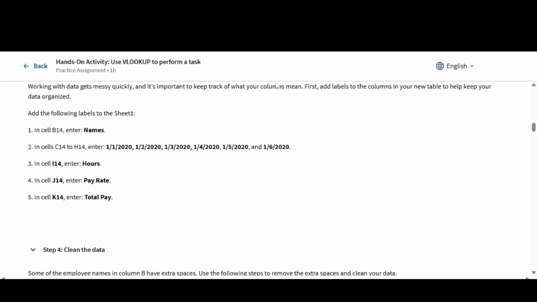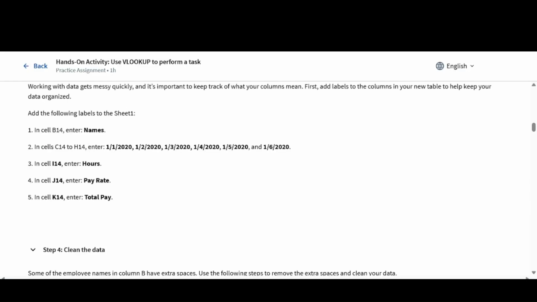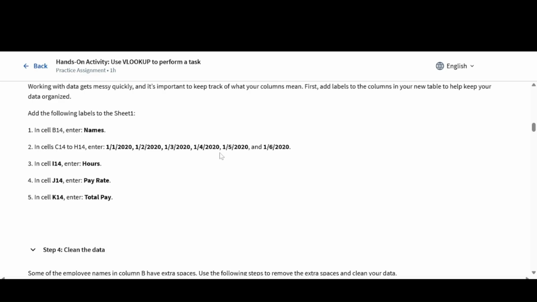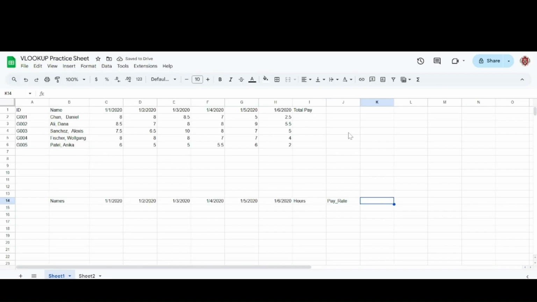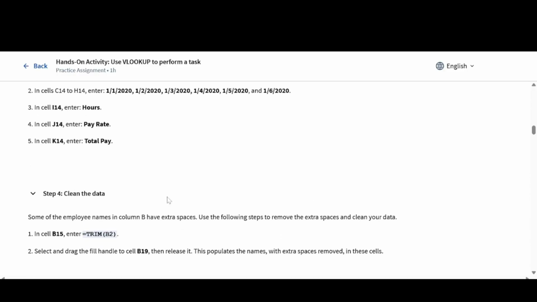So in I14, enter hours. And J14, enter pay rate. K14, total pay. Okay, it looks like everything's in.